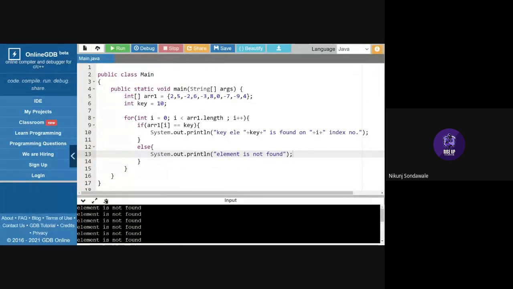Have you guys understood this program? Just let me know in the chat box. Great guys. Great, super. Okay, this was the sequential search. And if you guys understood sequential search, then we can move to the binary search now. Please take the screenshot of this program first.